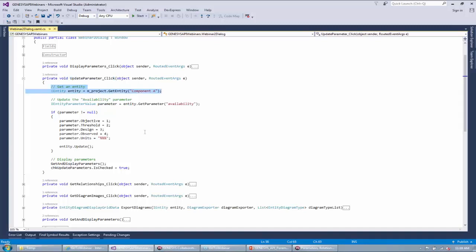So the first thing we're going to do here is we're going to need an entity to operate against. And to fetch an entity, we're going to leverage that project method called getEntity. So project getEntity, in this case, we want an entity by name. We know we're looking for component A. So we're going to call getEntity against the project, passing in component A. And that's going to give us that entity instance that we can begin operating against.